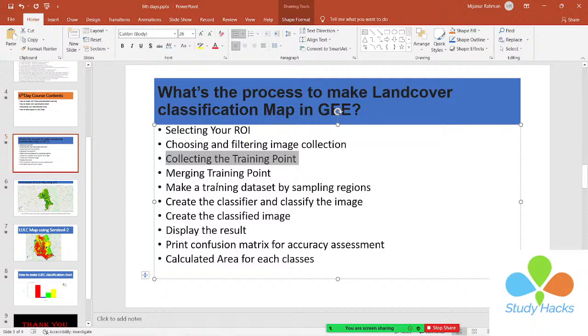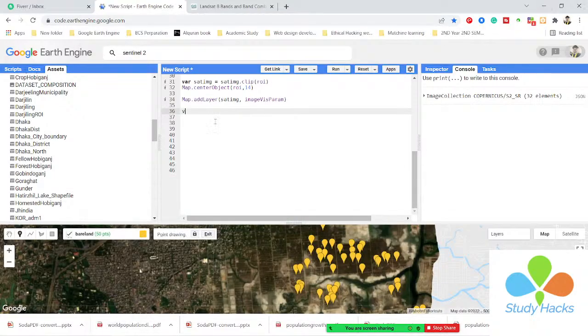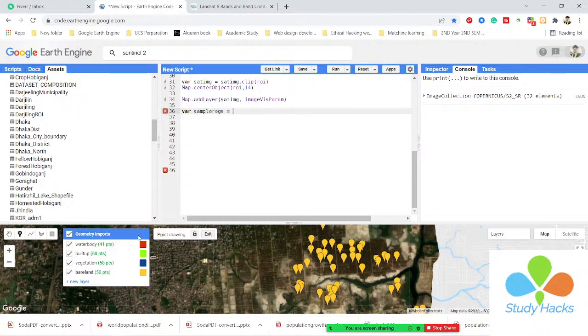When you want to merge all of the training points, it means that we combine the sample regions we have into a single collection. So I simply use a variable here, and the variable name is sample regions. Then I simply merge all of the training points together. Here you can see the first training point is the water body.